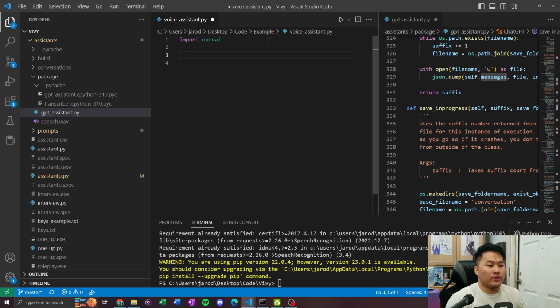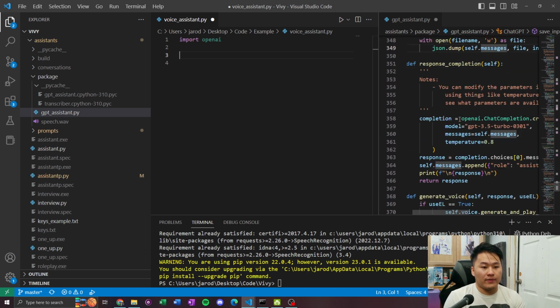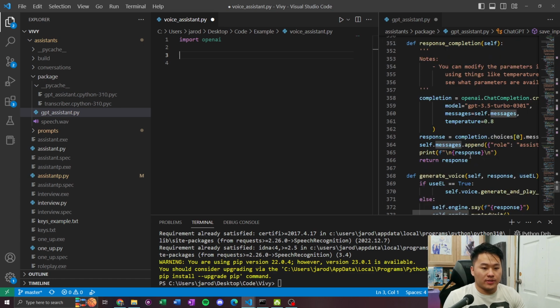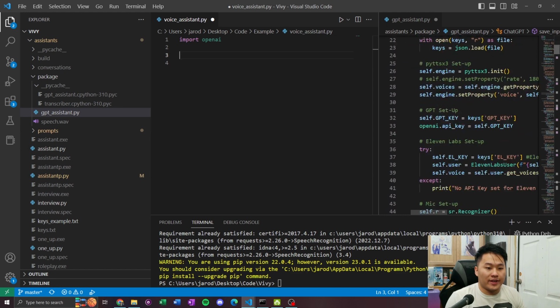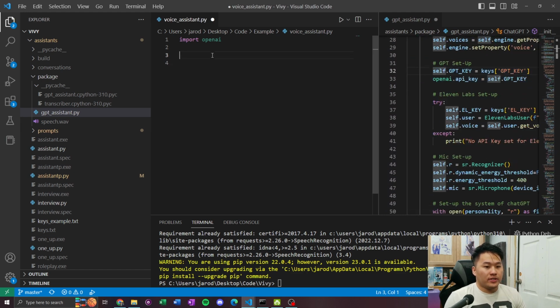So we're gonna go ahead and import OpenAI, and the function that I used for this one was a response completion, but in order to do that, we have to initialize some things first. So let's go ahead and initialize ChatGPT. In order to initialize ChatGPT, what we have to do is set up some type of key. So we'll just call it key equals, this is where you enter in your ChatGPT key.